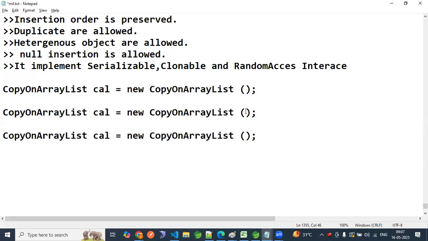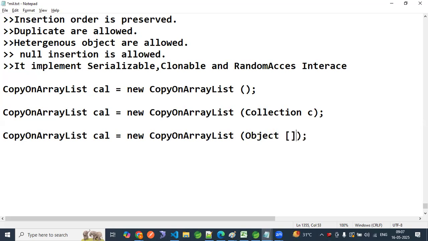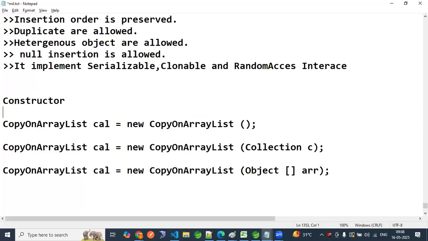Here is another constructor. In this, we can pass a collection object and convert it into the equivalent. Any collection passed here will be converted into CopyOnWriteArrayList. If you pass an object array also, that will be converted into CopyOnWriteArrayList. These are the important constructors.